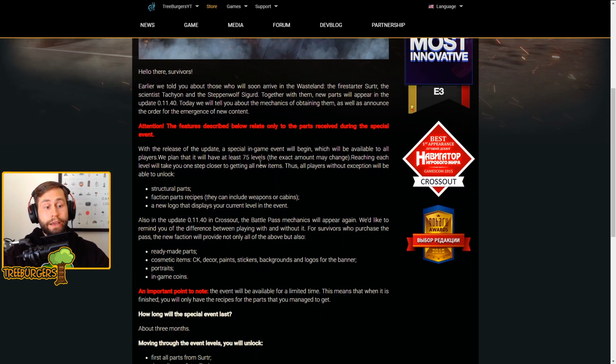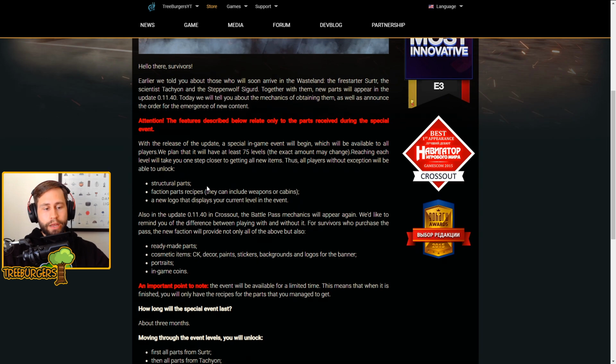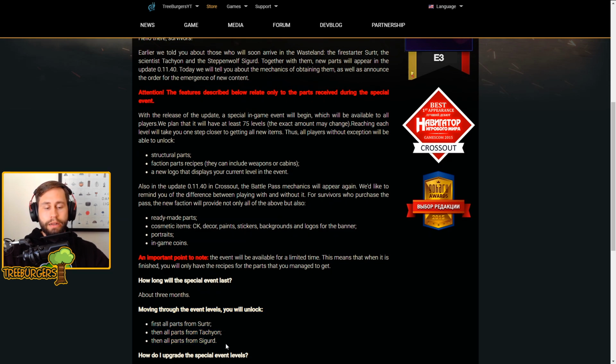You can see them right there, and we will just go through the patch notes here, but they will be sort of unlocked in a linear fashion, so one after the other. With the release of the update, a special in-game event will begin, which will be available to all players. We plan that it will have at least 75 levels, but the exact amount may change. Reaching each level will take you one step closer to getting all the new items. Thus, all players without exception will be able to unlock structural parts, faction parts, recipes, and a new logo that displays your current level in the event. This is the same as the founders, pretty much.